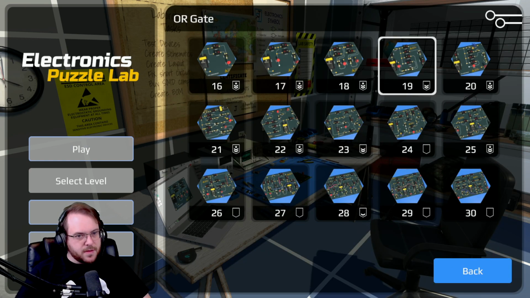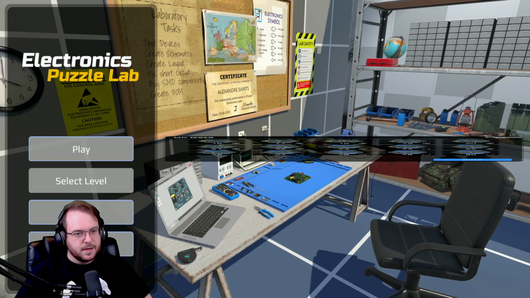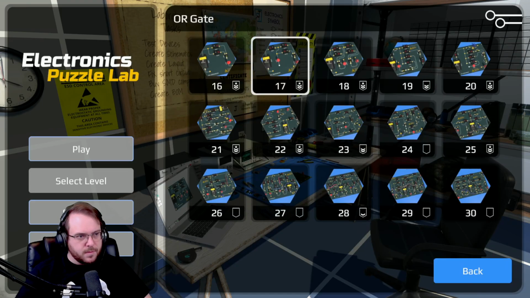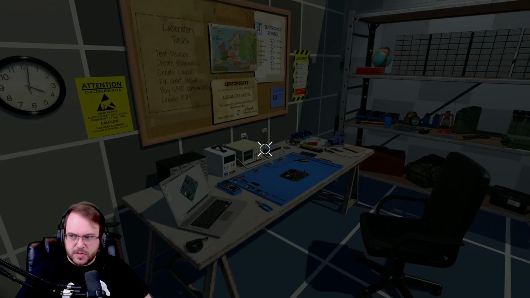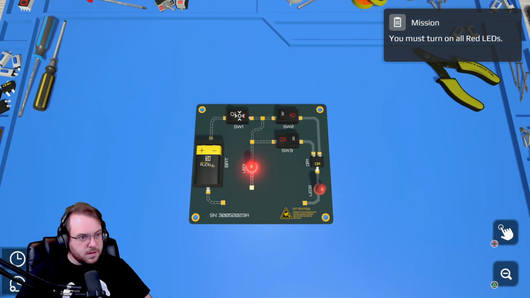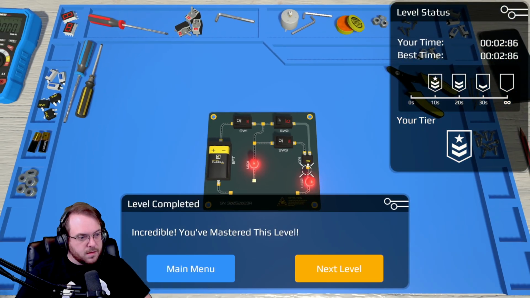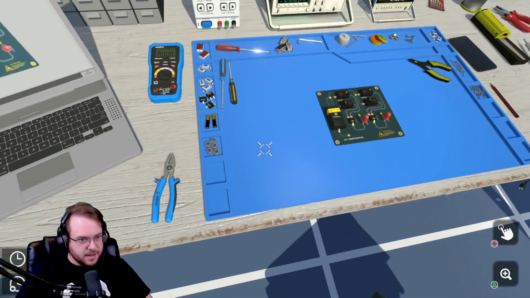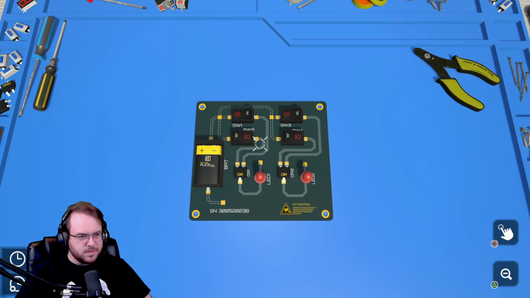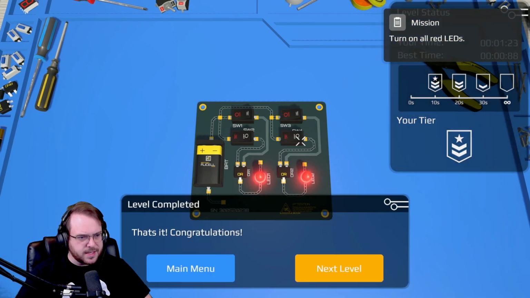I need to be on the lookout on level 19. That's the first level where I need to start thinking fast. We just did 16, so now we do 17. Or did I just do 17? In any case, that was my fastest time for that. You have 2 OR gates to drive 2 different LEDs. Oh, have I not done this one? Maybe this is one I did. Huh.